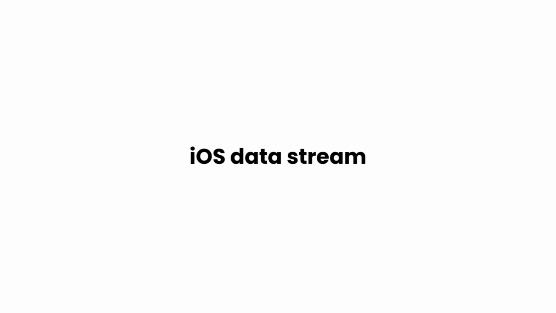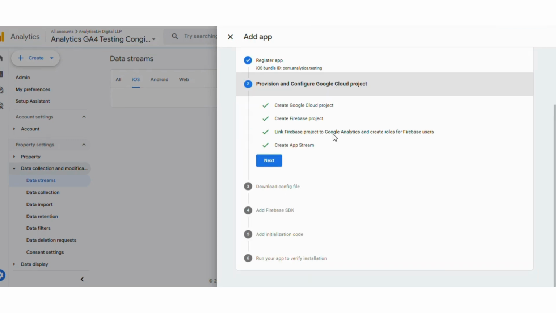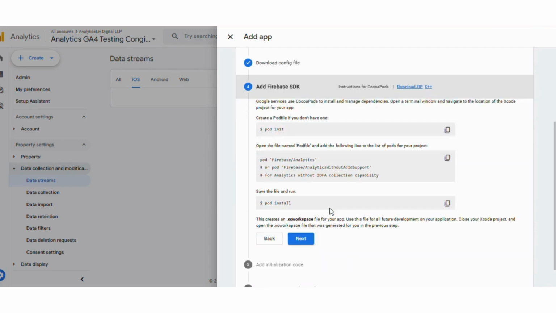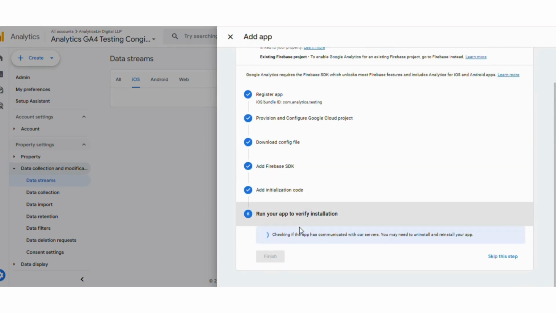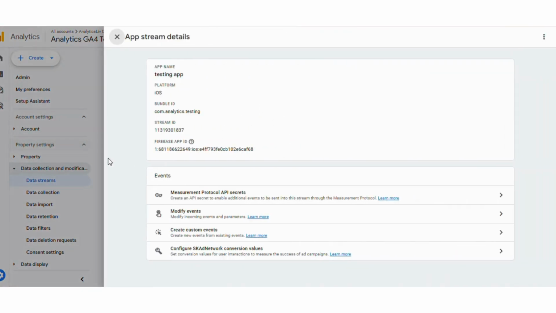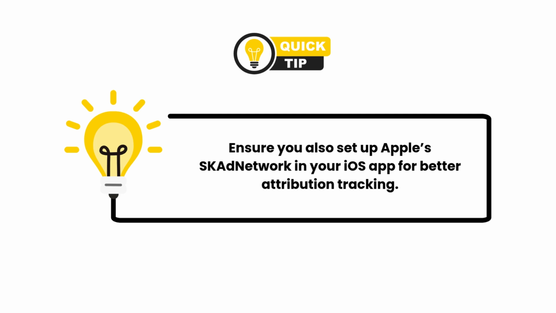iOS data stream. Click on iOS app when adding a new stream for an iOS app. Enter your App Store ID and app name. Follow the on-screen instructions to download and integrate the Firebase SDK into your iOS app. Once the Firebase SDK is installed, connect it to GA4. Enable the required event tracking options and click Save. Tip: ensure you also set up Apple's SKAdNetwork in your iOS app for better attribution tracking.